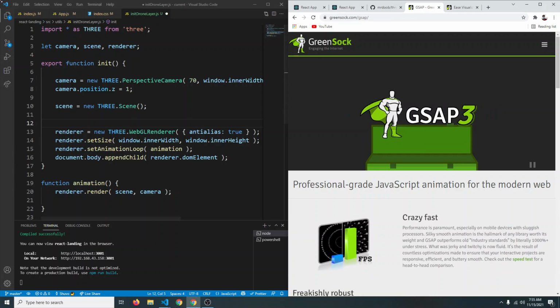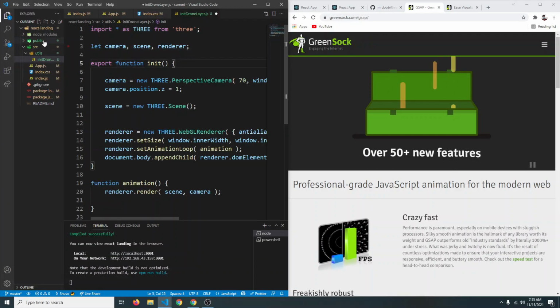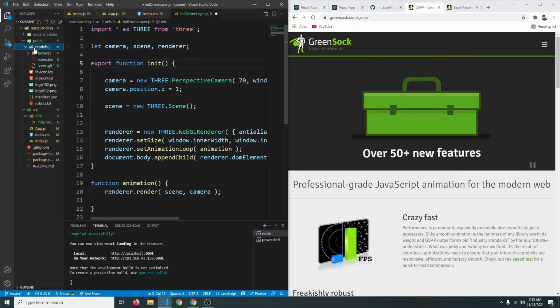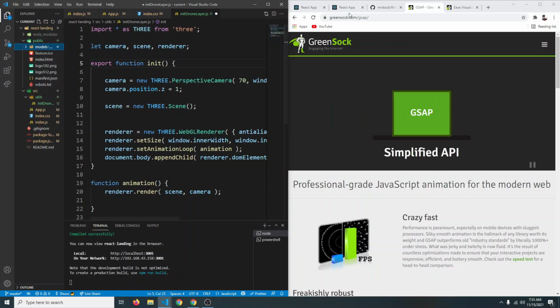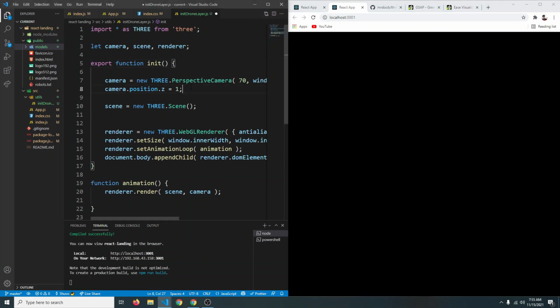Close. So if we now Ctrl B open up our sidebar, in the public folder you'll see in the models we have drone model folder, and inside that we have some files. So now we can use this in our project. So let's go to our project. Here is our project. So save it.